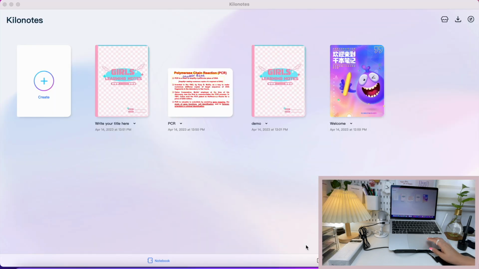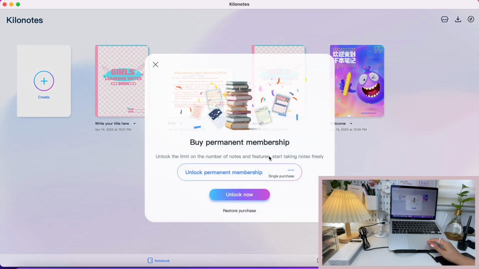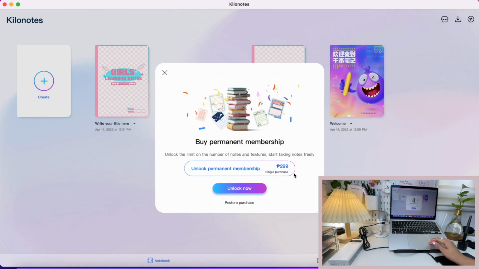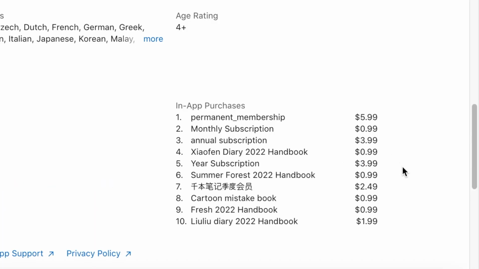Next one I'm going to show you is supposed to be a digital planner with hyperlinks, but the updated version of Kilonotes only allows up to 3 notes for the free version. This is kind of sad because the older version can make almost over 15 notebooks or more than that, but if you're willing to spend though, you can unlock the permanent membership, which is a single purchase of $299. This will unlock the limit on the number of notes and features. Take note that the permanent membership is different from the monthly or annual subscription.